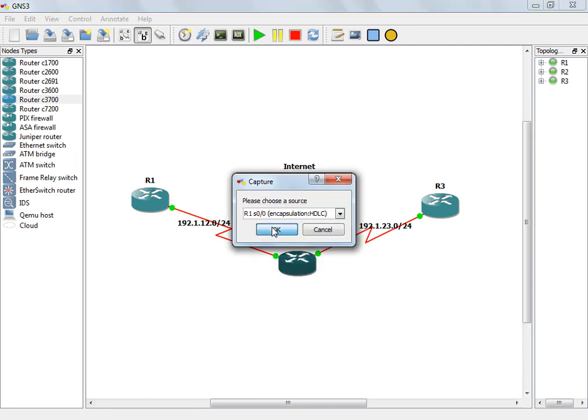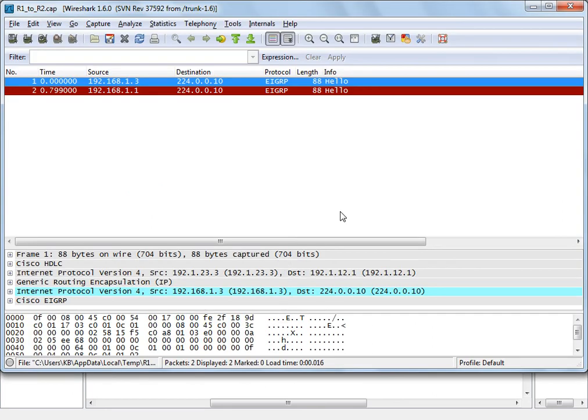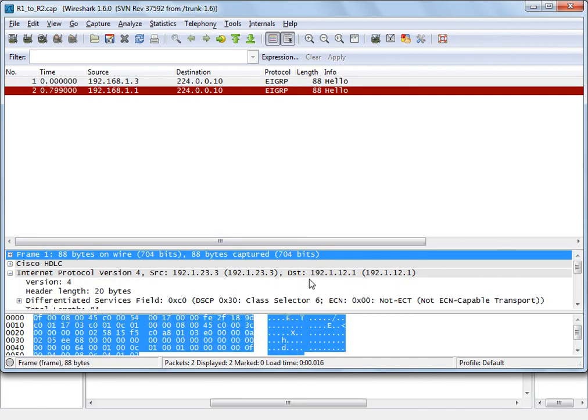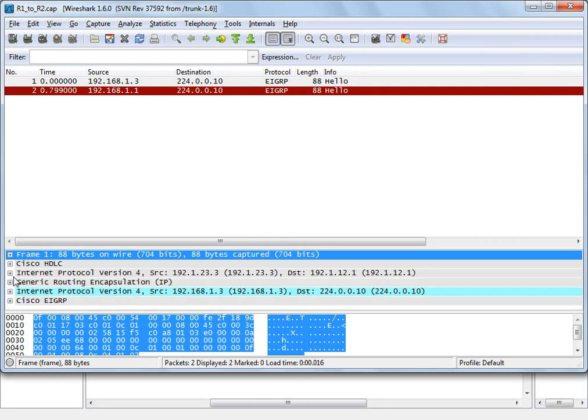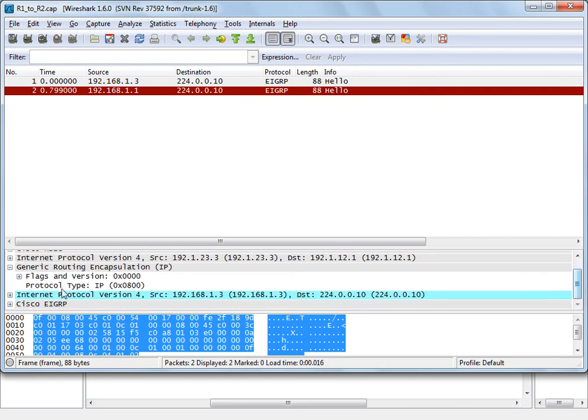So if you take a look at, let me do a sniff over here. Alright, right now sending the EIGRP packet, take a look at it. Outer header, 23.3 to 12.1. Then it goes to the GRE encapsulation header. It's encapsulating an IP packet. And then you can see an inside header, which is what? 192.168.1.3 sending an update, or a hello, to 224.0.0.10.